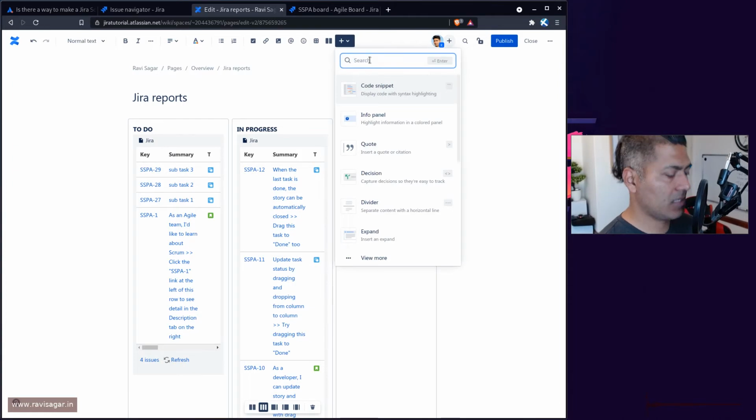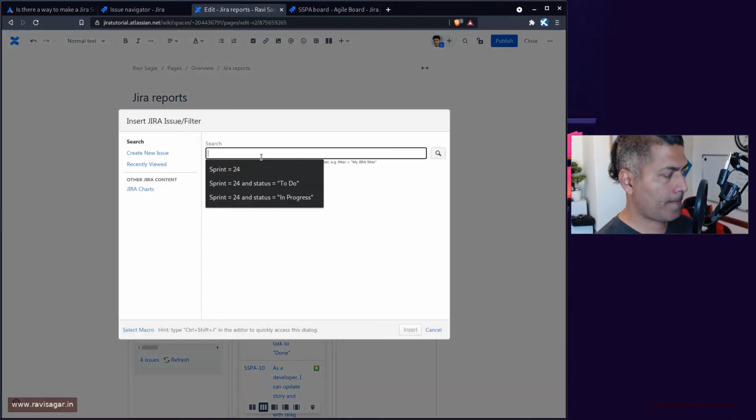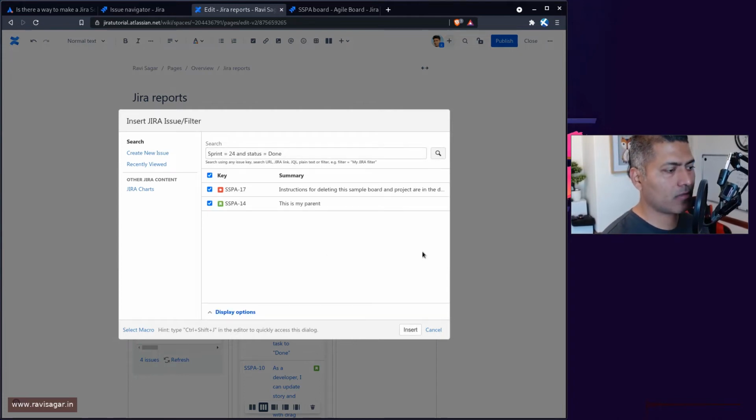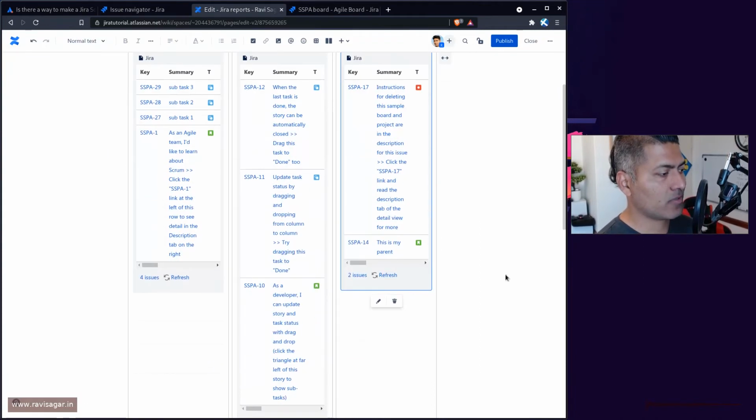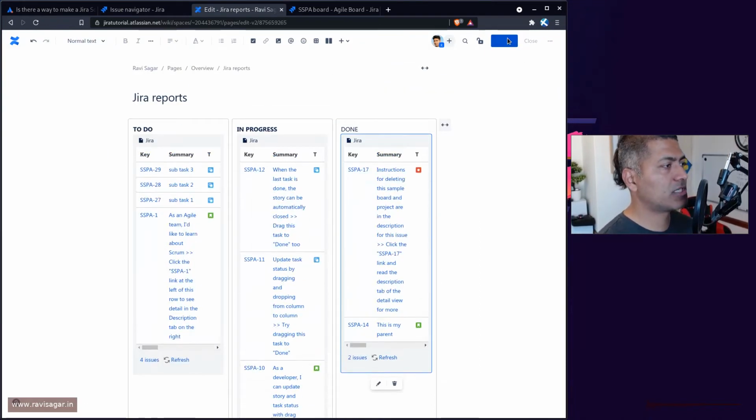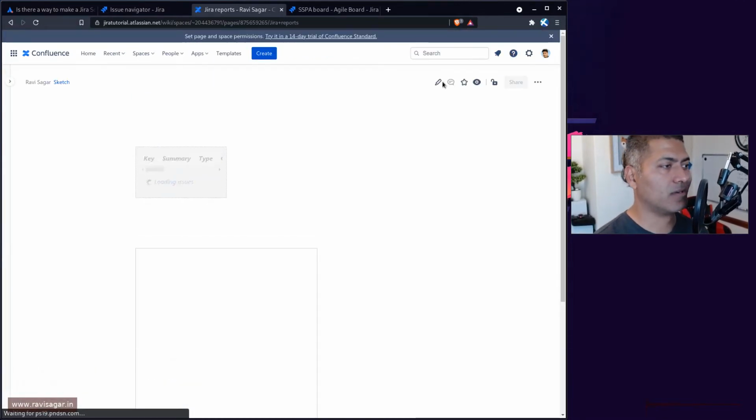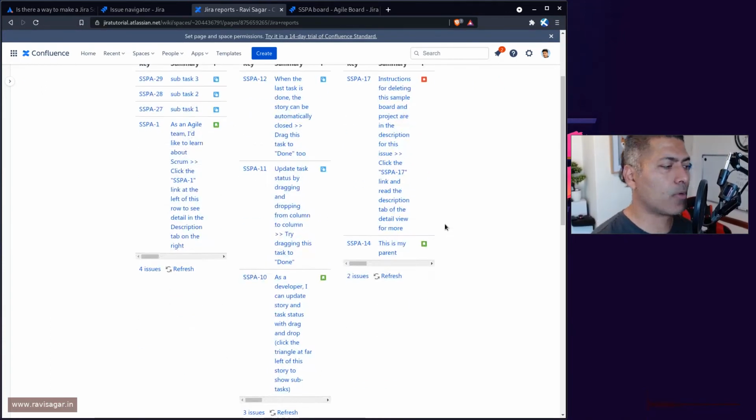So we can definitely use the Jira macro, search for it. I always recommend searching this so you know if this JQL is valid. And yes, we do have something here. And if you simply publish it, you're basically creating your own board using Jira issues directly.